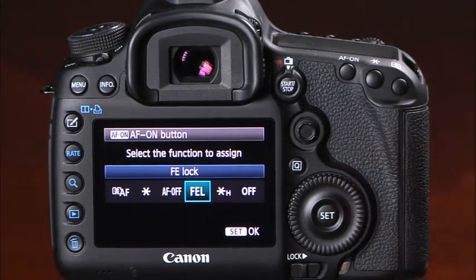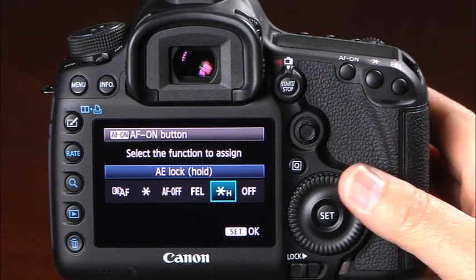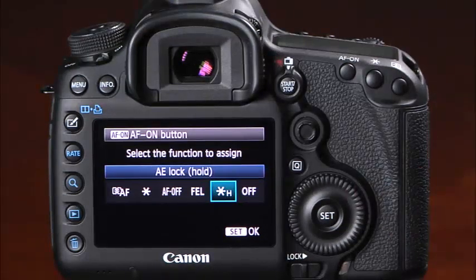Next, there is FE lock, which will allow you to press the AF on button to fire a pre-flash and lock the flash exposure setting when you're using an optional flash unit. The next option is AE lock hold. Like the AE lock function, AE lock hold will allow you to lock the exposure, and the exposure will remain locked until the button is pressed again.